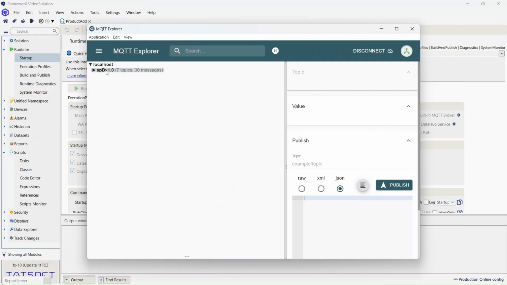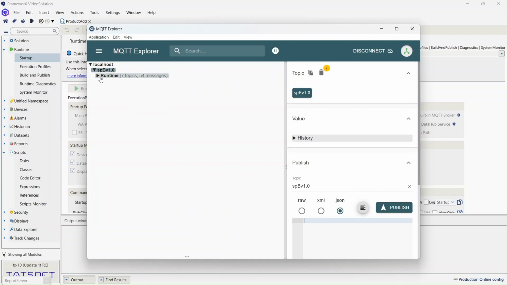Notice now it says Sparkplug B. That's because we only published product A and product B to the broker, and the default is Sparkplug. And again, we talked about the fact that you get an imposed structure of group, node, device, which you can see here. We also talked about the last will and testament. So you can see that I started the solution after I opened MQTT Explorer. So we have a birth certificate.